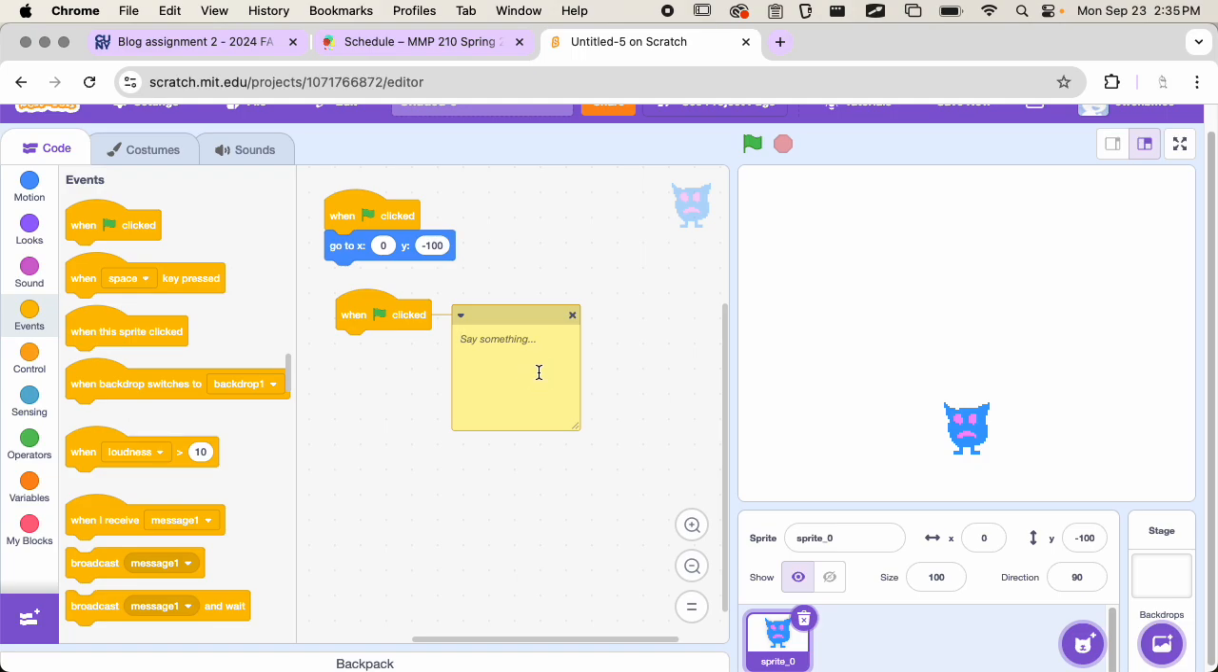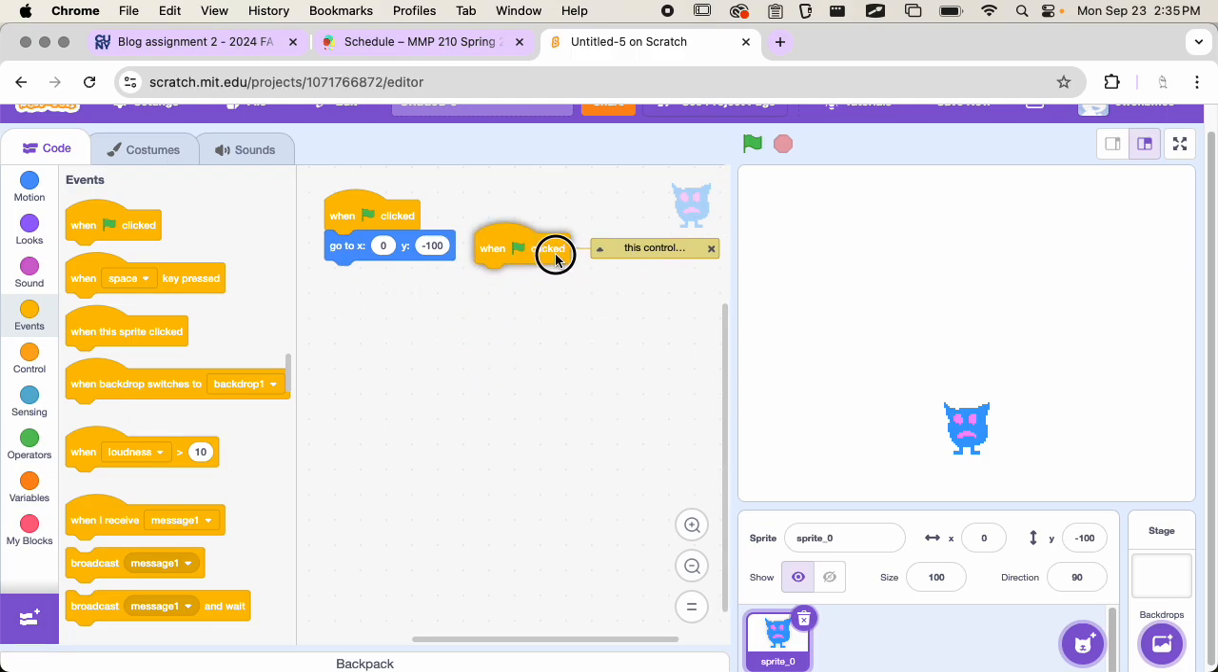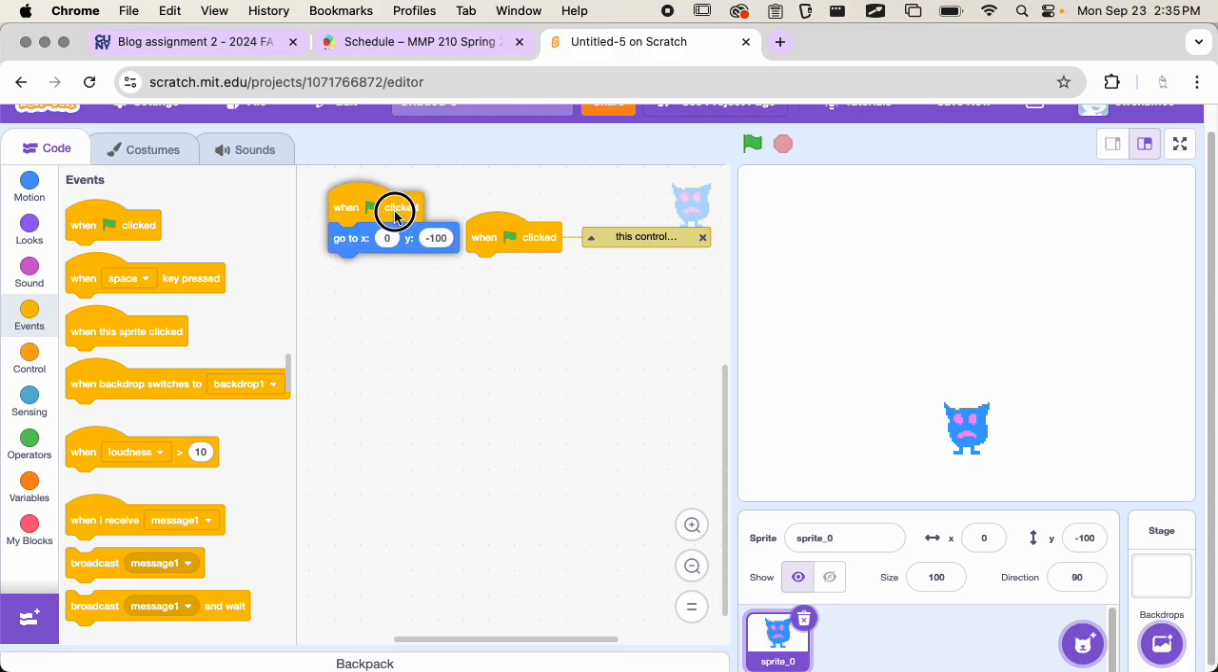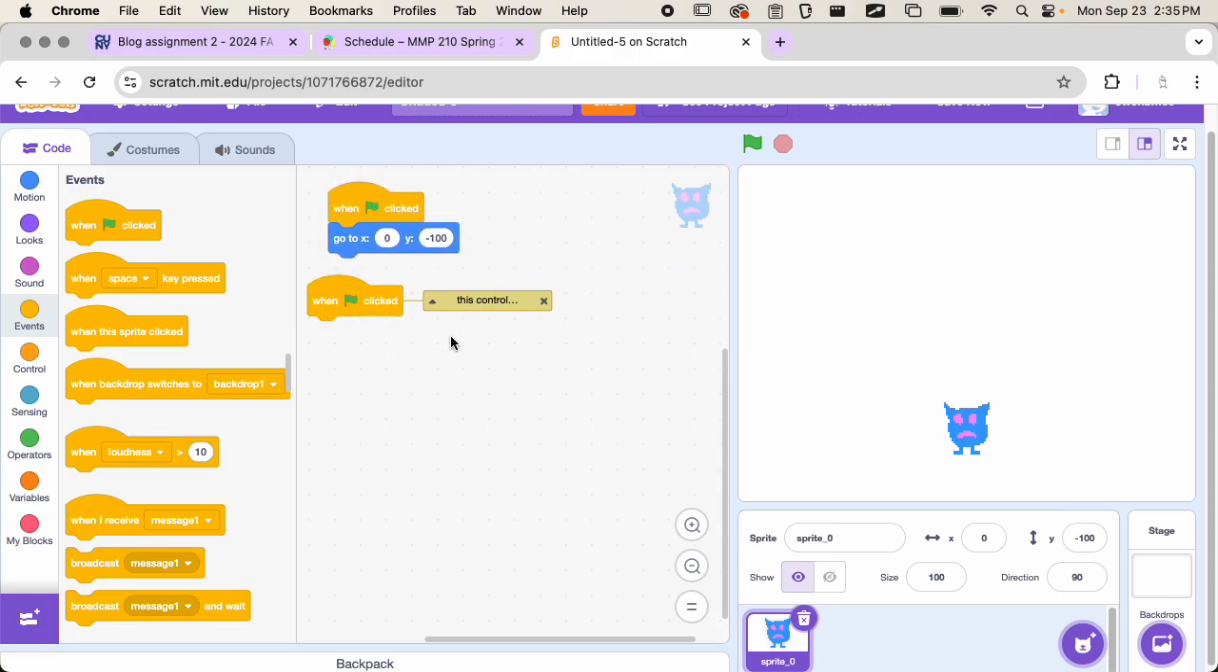So my comment here is going to say this controls the character movement and animation. Very simple. Don't need to go into any more depth than that. But now you can see there's this nice little comment here. If I come back here later and I've got a whole bunch of different blocks, I can just open this comment and say, okay, that makes sense. Now I know what this does, and I can edit that block. Okay.